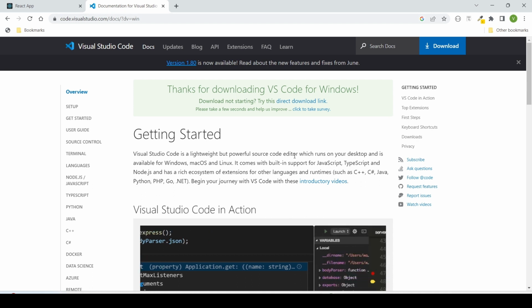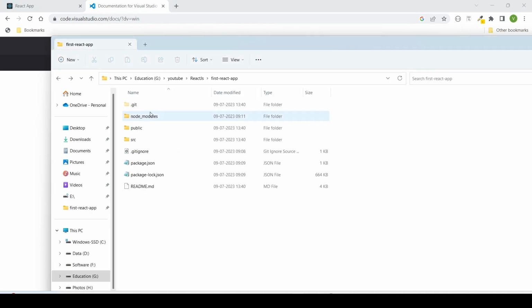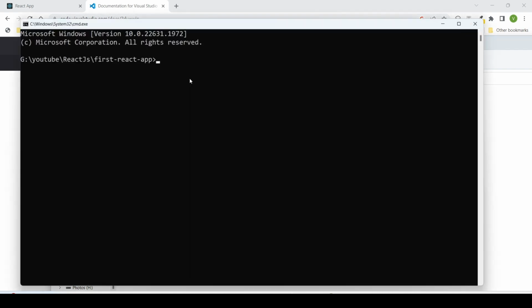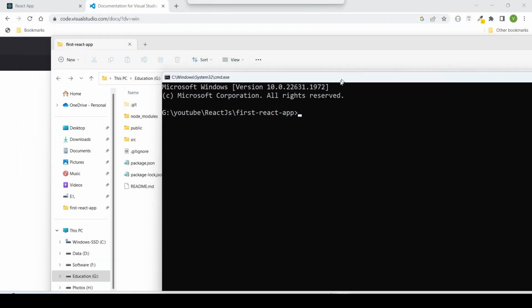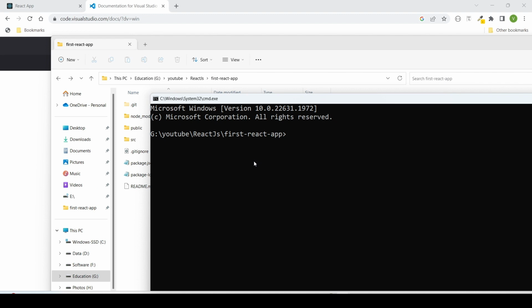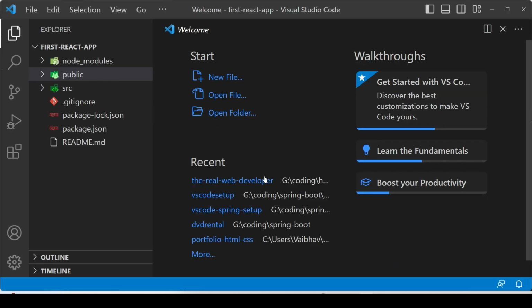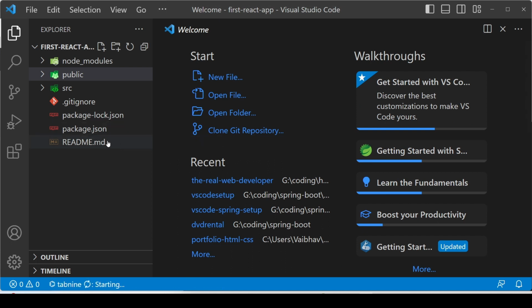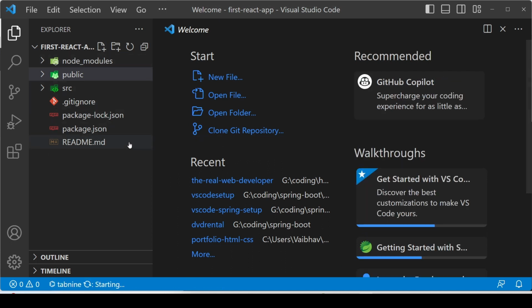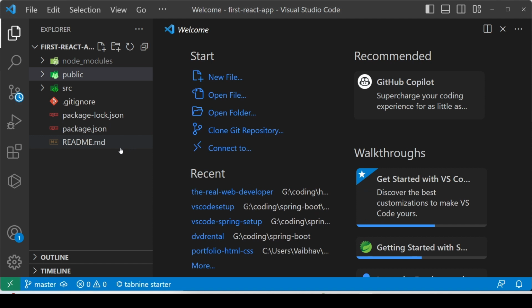After installing VS Code, let's go to our first React application. Here, just type CMD and you can see our command prompt is opened at the same location where we created the application. Now here you just need to write code and a dot. It will open VS Code and also open the project which we have created.